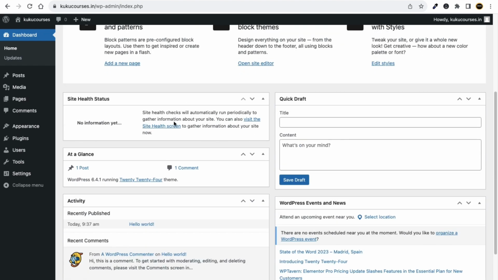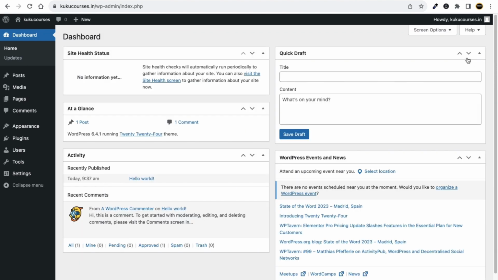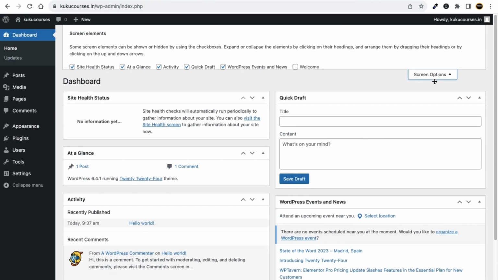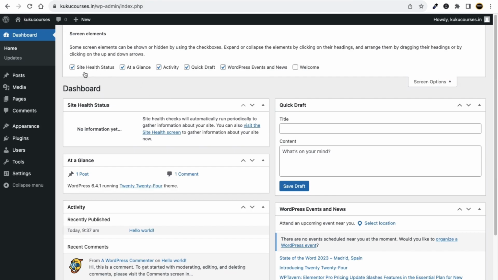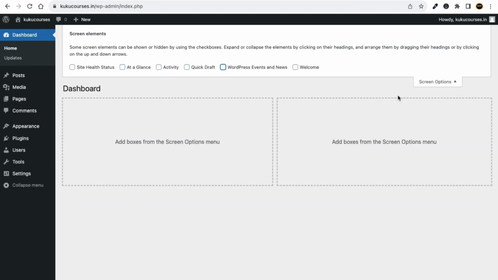If you do not want all these things, if you want to make your WordPress website neat and clean, just cross it. Click on the screen options you can see at the top and untick all of them. We do not require all these things.